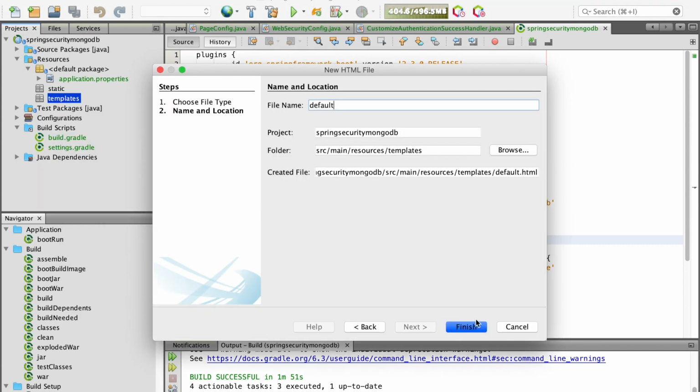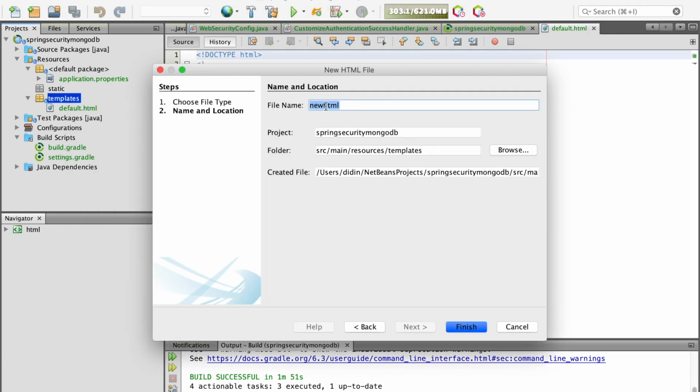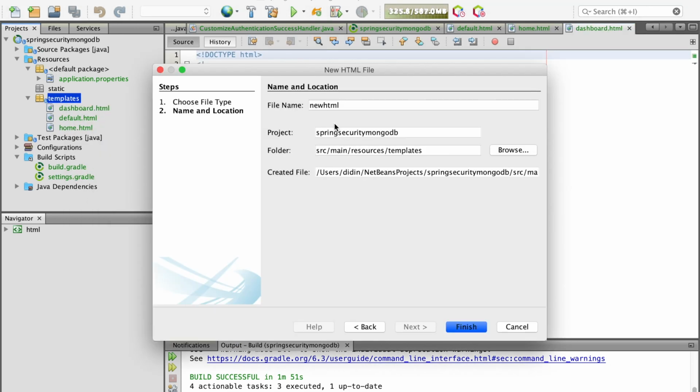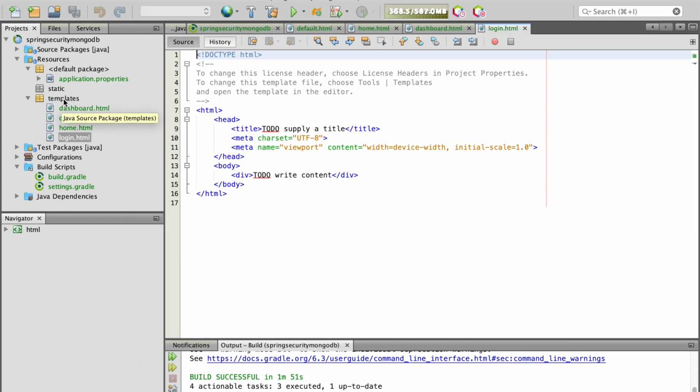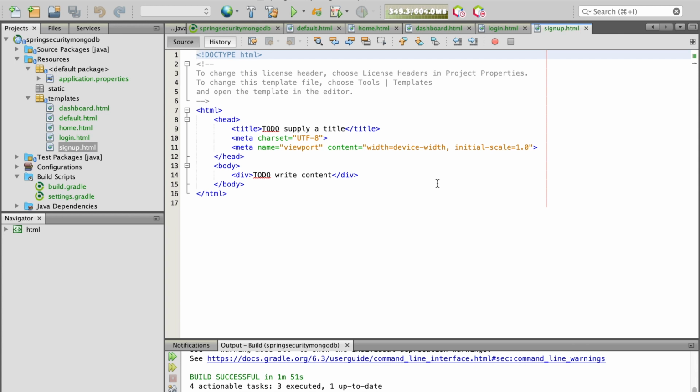with the names default, home, dashboard, login, and sign up. We are using Thymeleaf layout decorations, where the base page is default HTML. Open and edit the default HTML file, then replace all HTML tags with these tags.